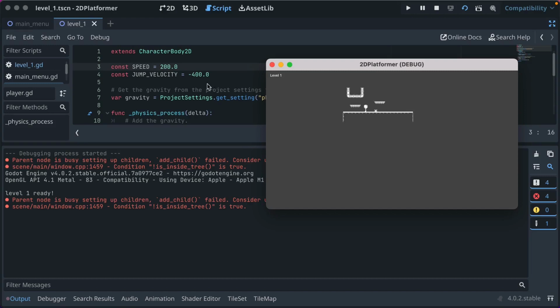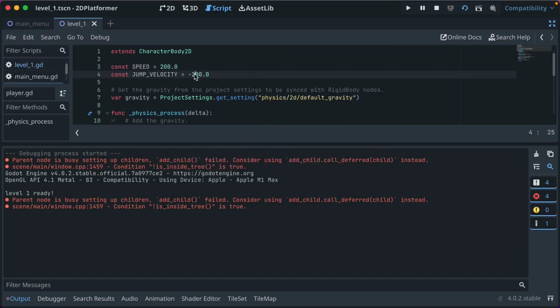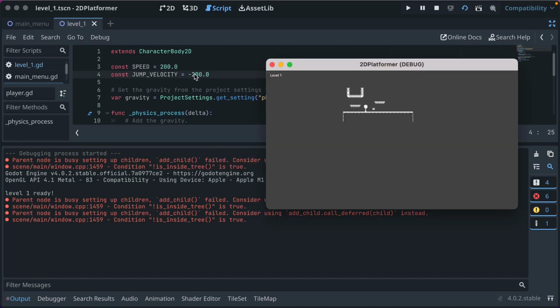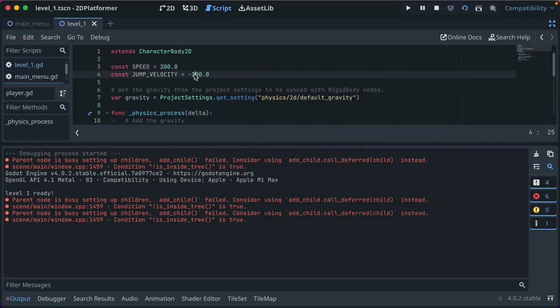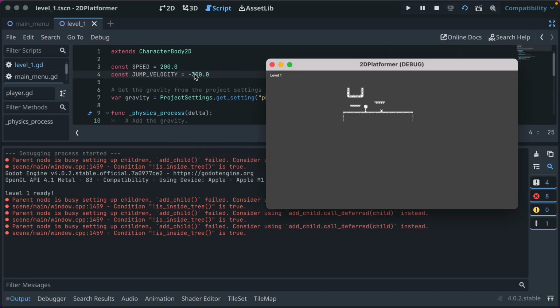So the player moves a little slower. Let's change jump velocity to -200. Player jumps less high, right? Because they have less velocity being applied when they jump. So change it to 300. And just make it feel good based on your intuition.